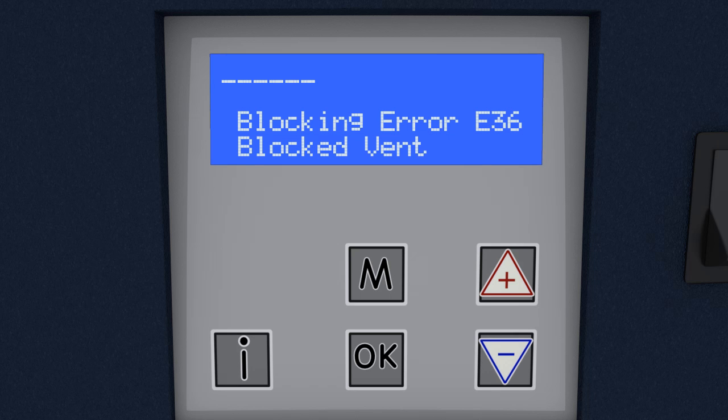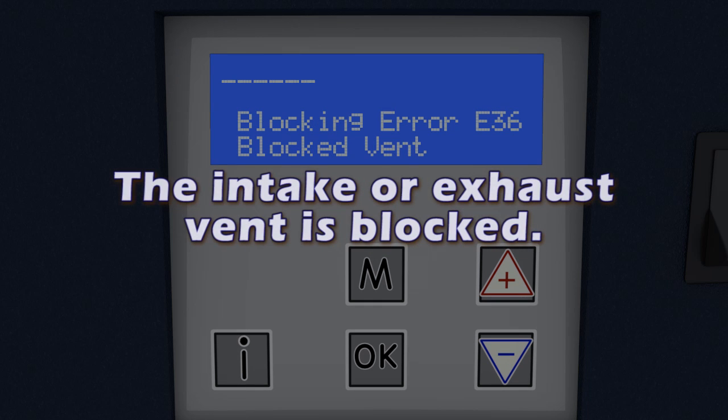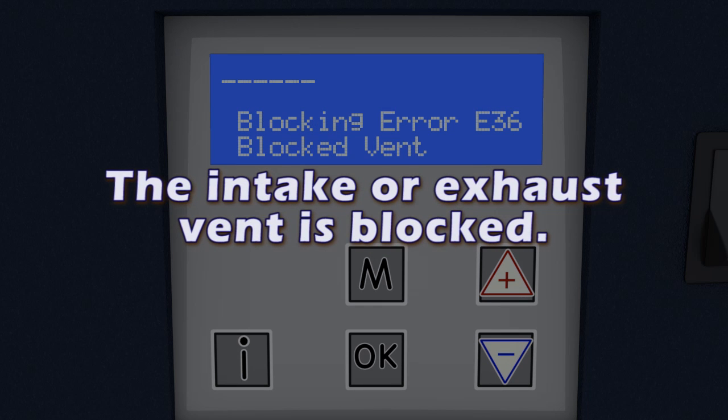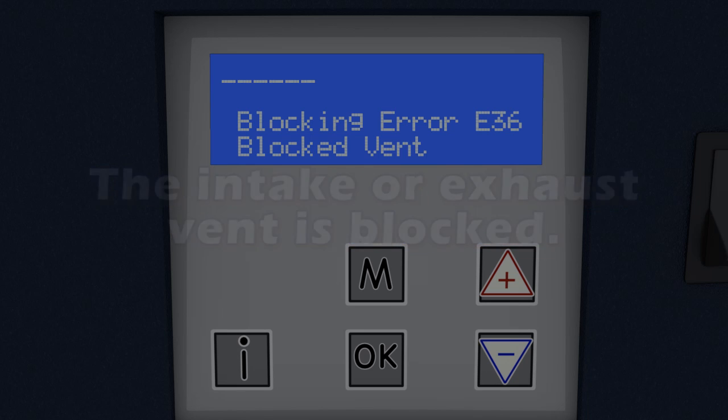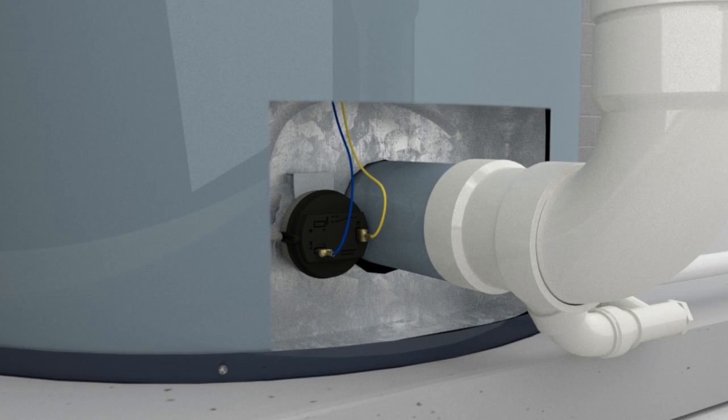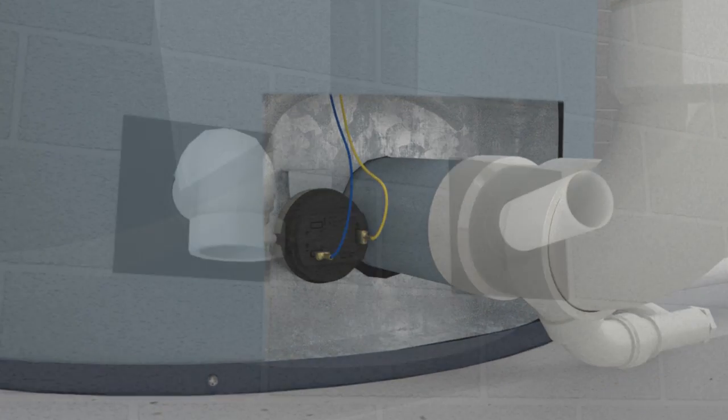A blocked vent blocking error is E36, and it occurs when the blocked vent sensor circuit is open. This is caused if the intake or exhaust vent is blocked. The vents should be inspected and cleaned. The blue and yellow wires and connections should be checked.